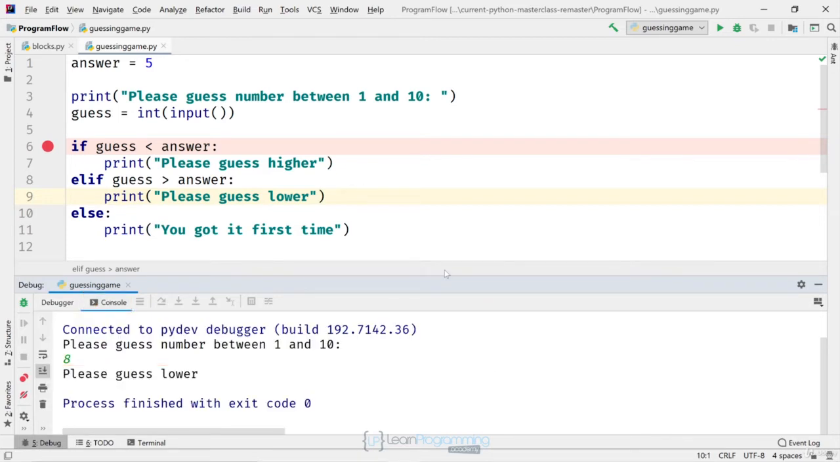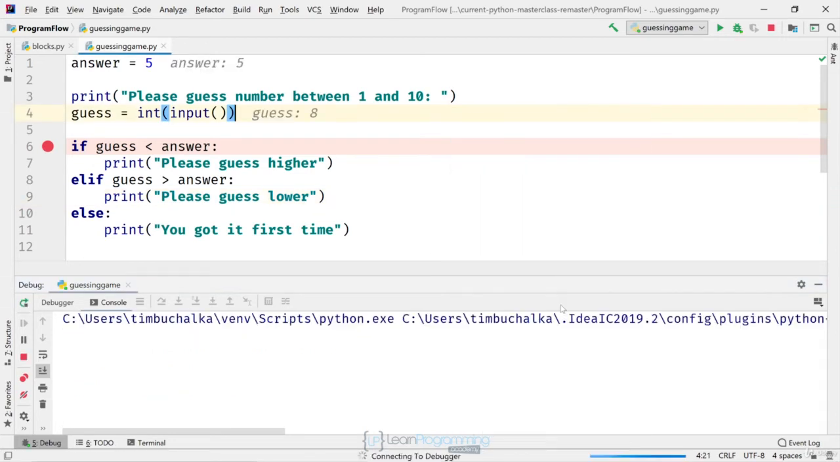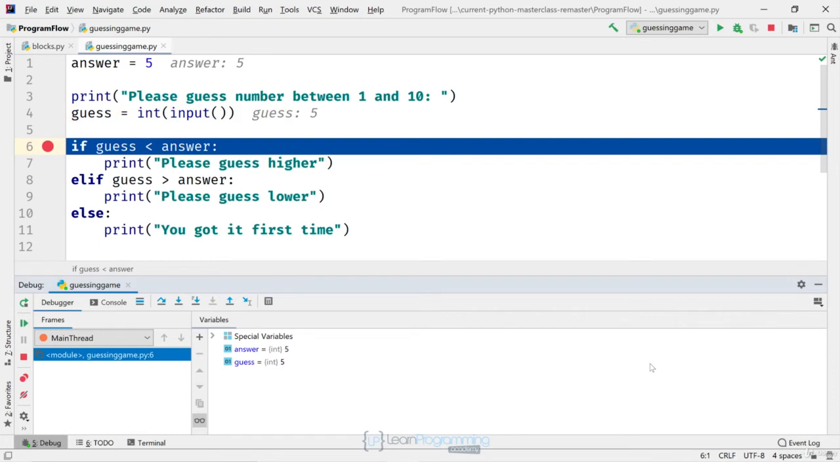Alright, so let's run the program one more time in the debugger. This time we're going to enter the guess as 5. Now that we've entered 5, the condition on line 6 will be false, and so will the condition on line 8. Those lines will still get executed. Python has to evaluate the conditions to know what the results will be. It's the code in the blocks after the if and elif that will get skipped.